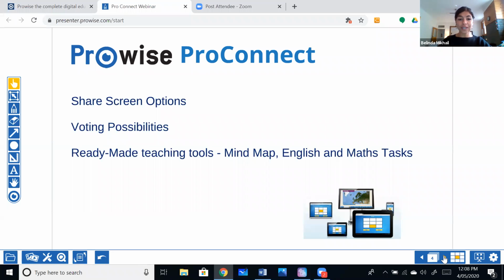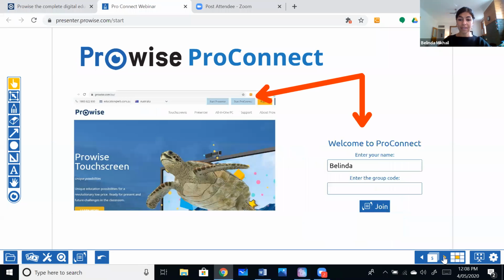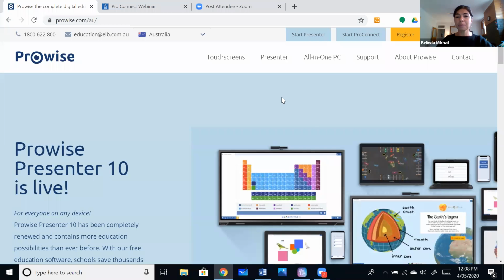So let's start with a share screen. But just before we start with the share screen, how do you access ProConnect? Now, what I did when I got into the application, I simply Googled Prowise Presenter. So I've gone in here, access Prowise Presenter. I've logged on here on the top right-hand side with my name.